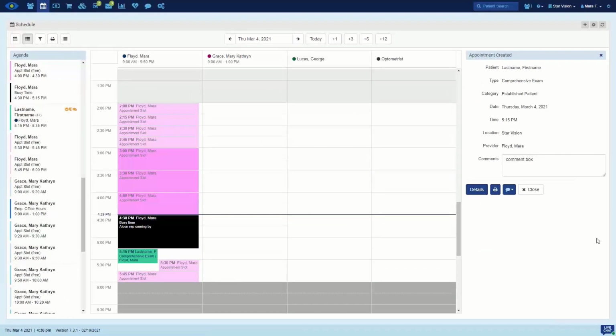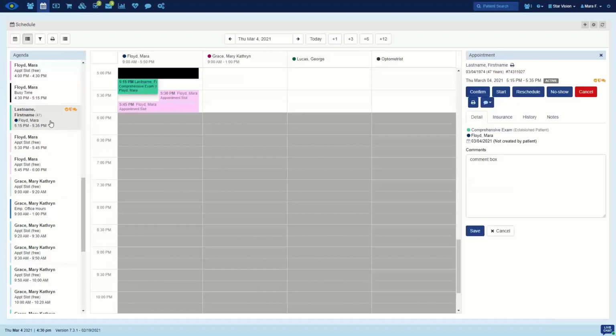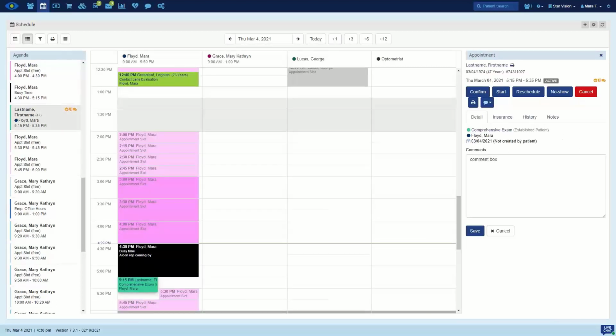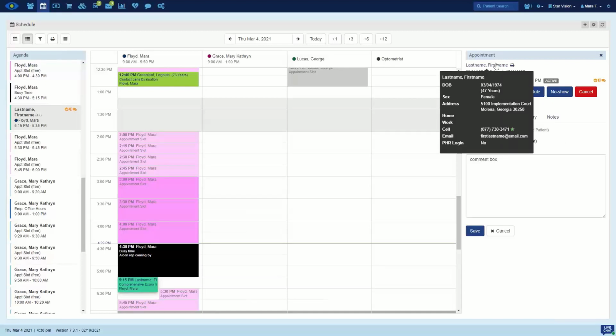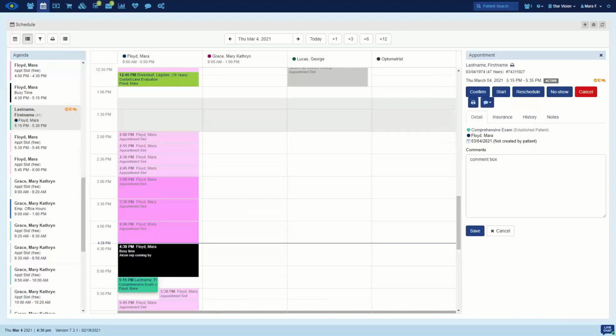This has now created an appointment on the schedule within that appointment slot. Because we added this patient new from scratch, I'm going to go ahead and single click the appointment to open it again. Because we added this patient, we probably want to add in their insurance. You are more than welcome to select their name, and that will open up their patient dashboard.